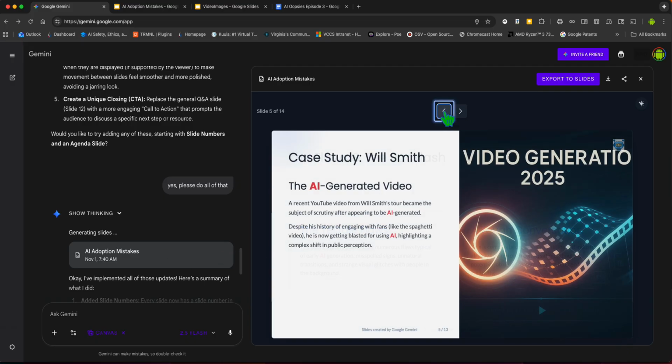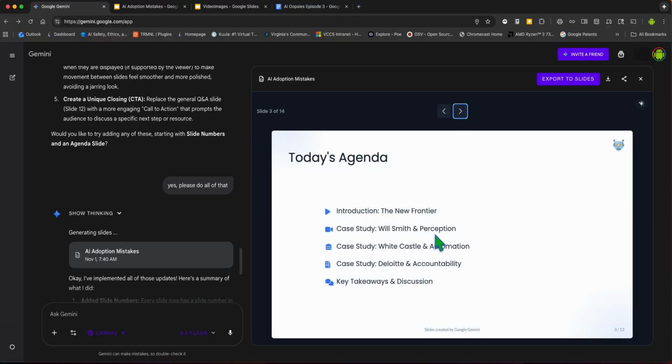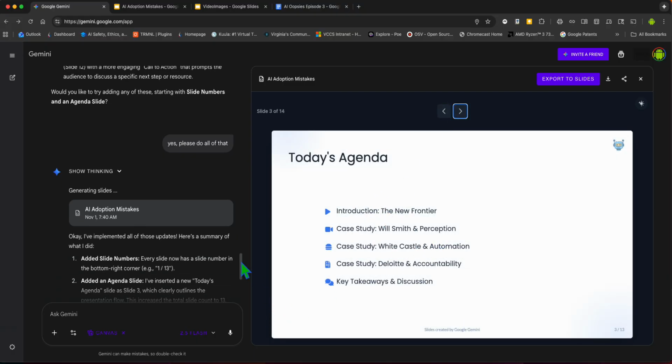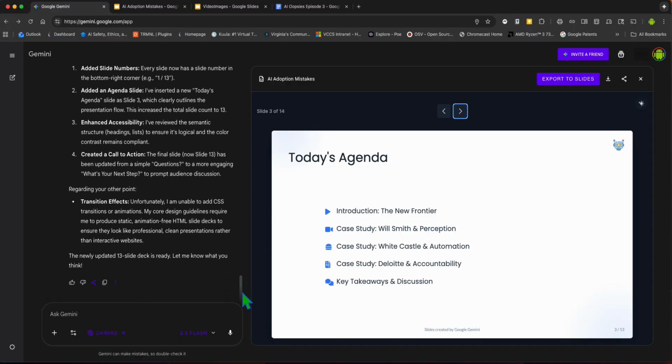And if I go back to slide 2, now I have an agenda. And so those are the things that I asked. And let's see, I think that was pretty much all that I asked of it, and it did. And so what did I do then? I exported it. So I hit export to slides, and now it's doing that. And while I did that, I actually downloaded it.